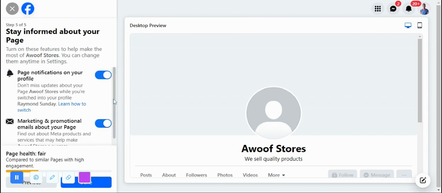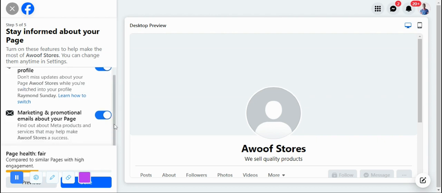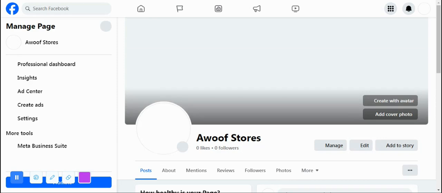Then it says stay informed about your page. Page notification on your profile is on. Marketing and promotional emails about your page is on. I will leave it on default. Then the next thing is to click on done. With this you are done creating your page. So these are the steps to go through when it comes to creating your page.